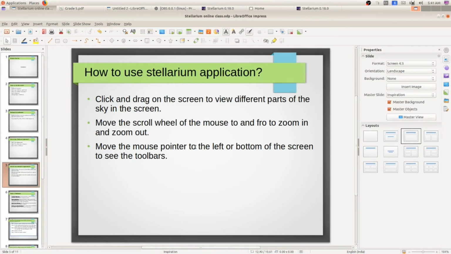Move the mouse pointer to the left or bottom of the screen to see the toolbars. To the left or bottom of the screen to see what? To see the toolbars. So I'll show it now.